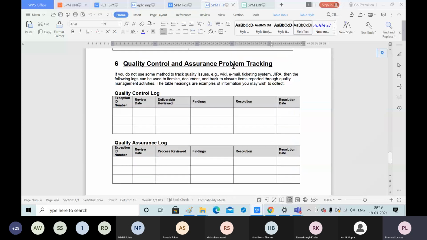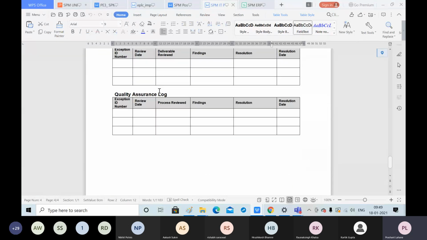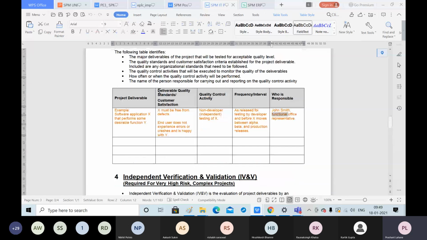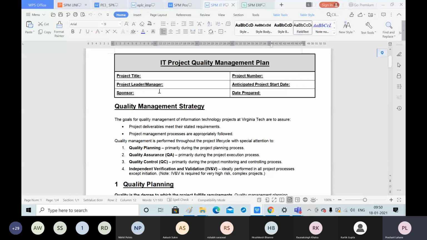The next is quality control and assurance problem tracking. So here you can mention a few quality control logs and quality assurance logs about your project, about any modules and sub modules which are working in it. So this is the plan. This plan you need to consider. First you study this plan, and considering this plan, how this plan will fit my particular problem statement, to check the quality of my project, to check the quality of the product which is going to be developed, right? So this way you have to make it.